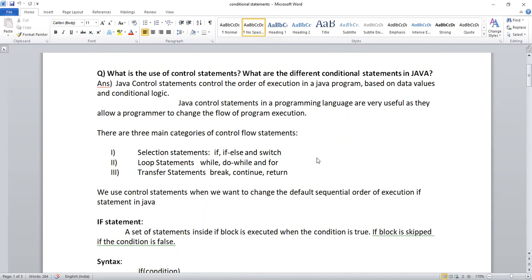Okay, so Java control statements. Java control statements control the order of execution in a Java program. To control the order of execution in a Java program based on data values and conditional logic, we require Java control statements. Java control statements in a programming language are very useful as they allow a programmer to change the flow of program execution.